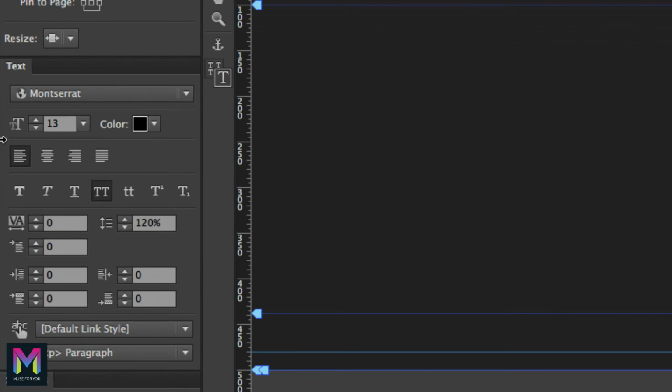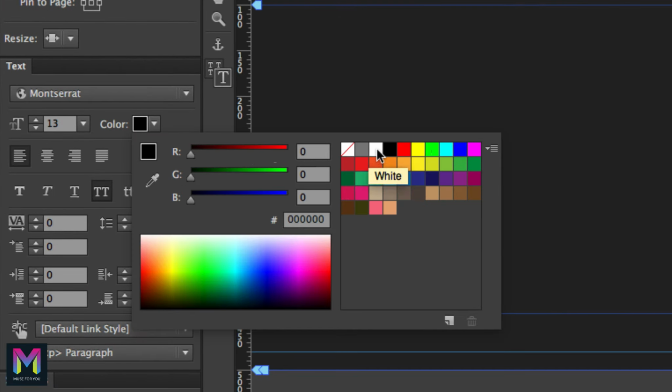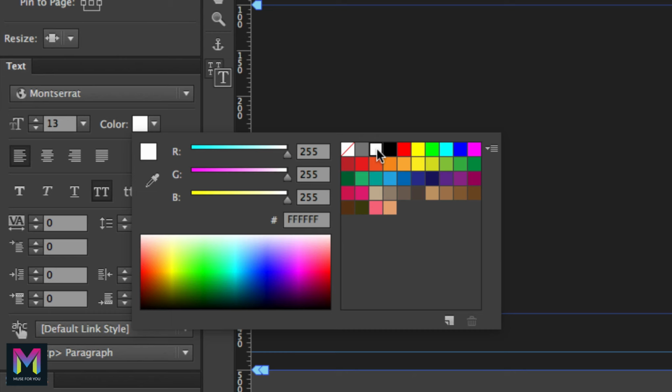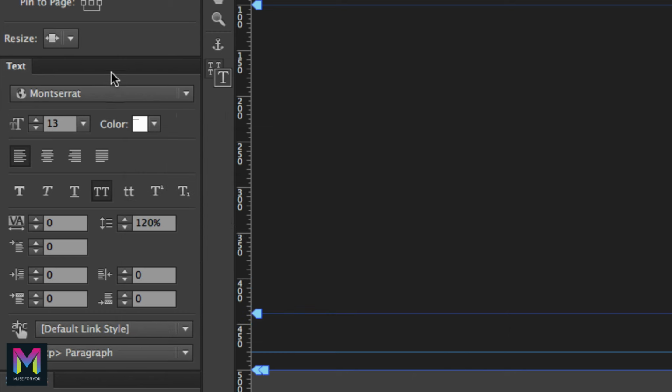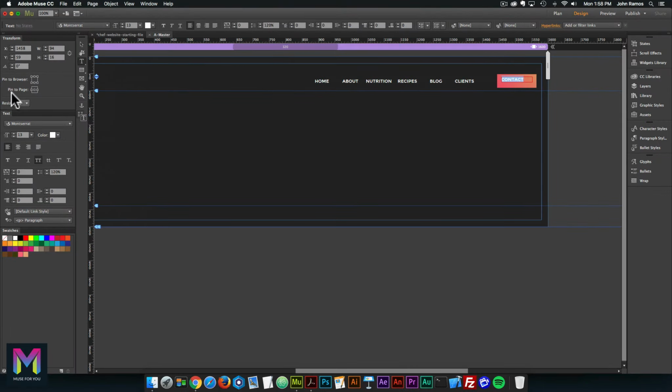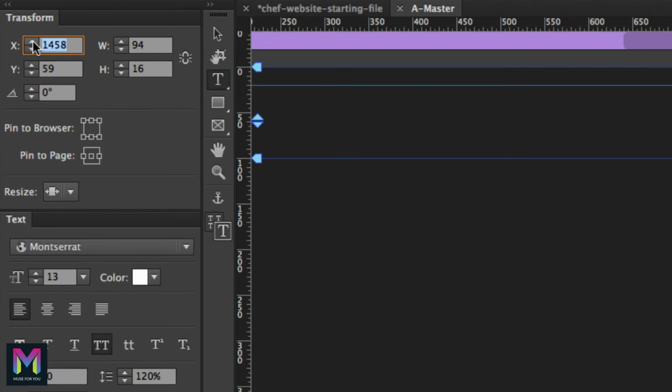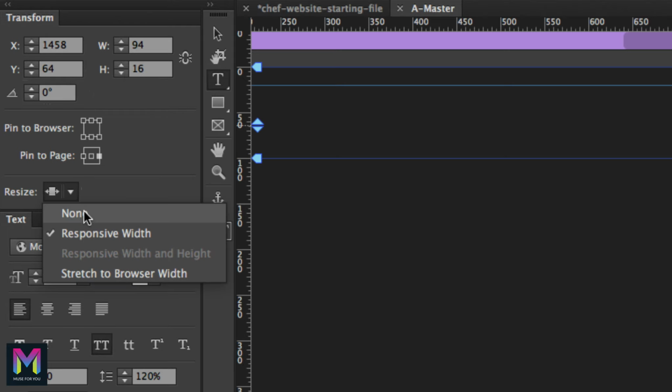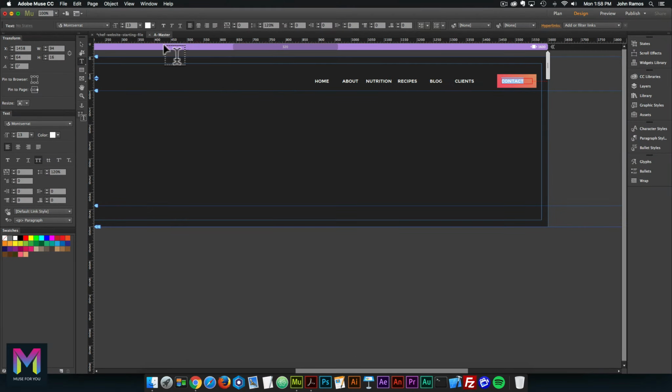I'll go back into the text panel and the color is white. So we'll change it to white. And let's change the X and Y values here. So let me go back up here. And the X is at 1458. And the Y is at 64. All right, and then it's pinned to the right. And the resize option is set to none. All right, and then we have contact.